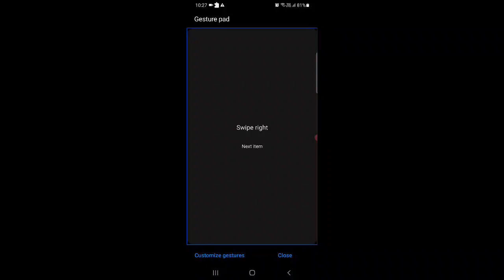It is not telling now because maybe the screen is recording. If you try by your own, it will give an overview of all the gestures. Swipe right, next item. I tried without recording the screen. It is working perfectly. Try all the gestures.